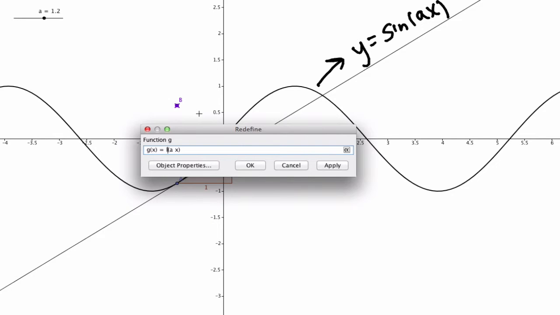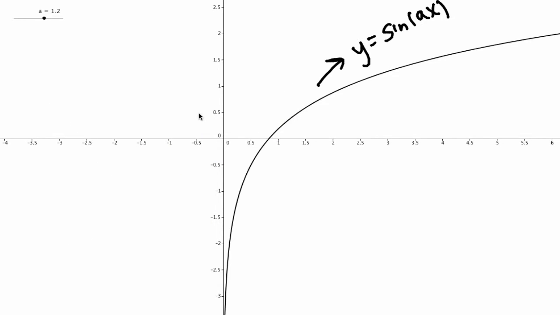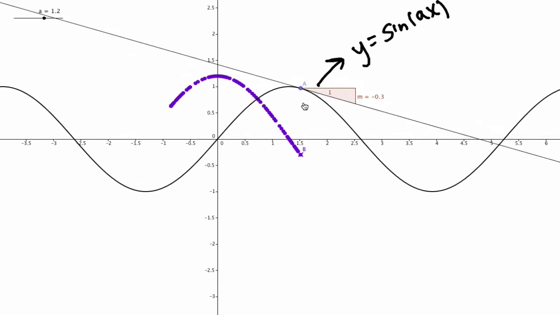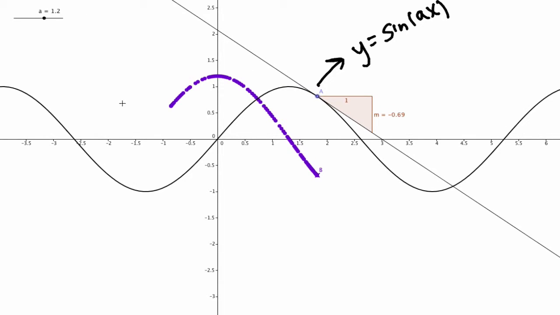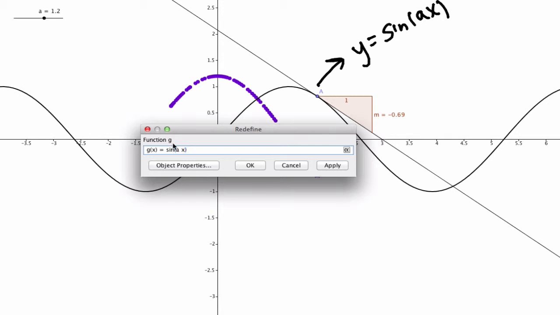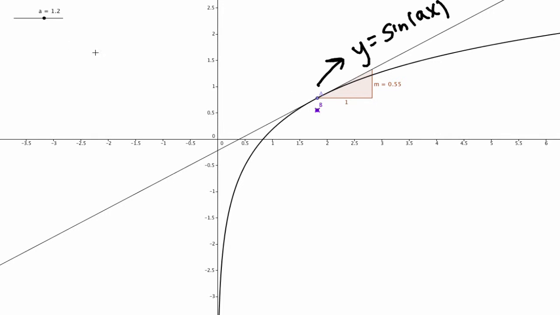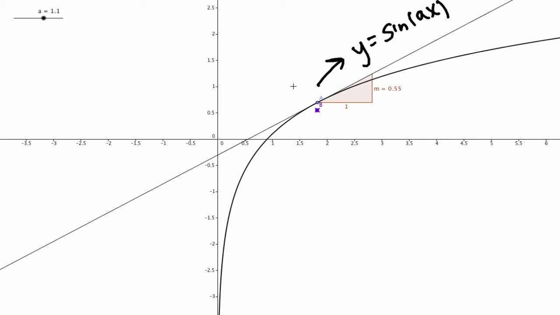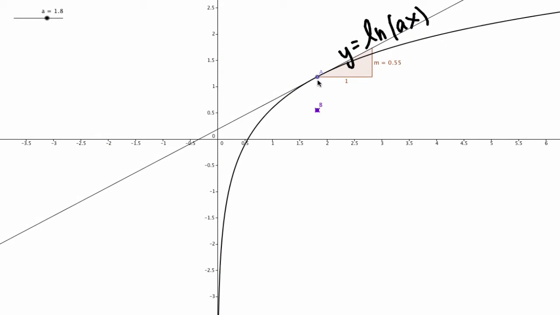We can try the natural log of ax, and you'll get this here. Actually, let me move this point over here first. So now the natural log of ax. Now a is 1, which it usually is. So now we're looking at y equals ln ax. And then I'd like you to change a, and then mold the derivative around.